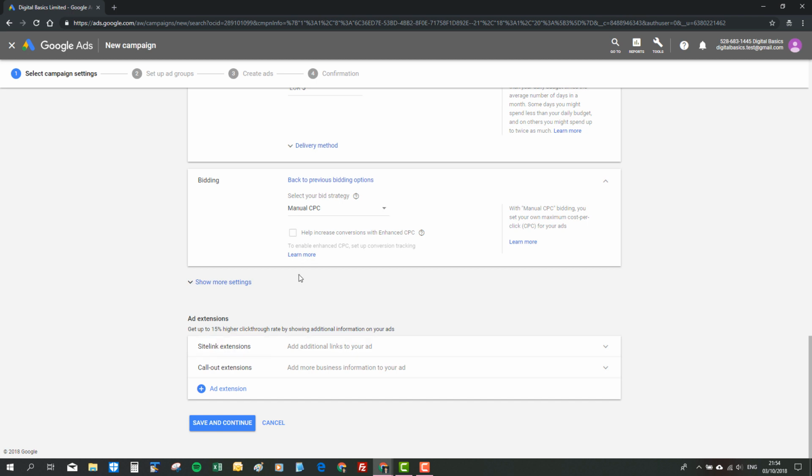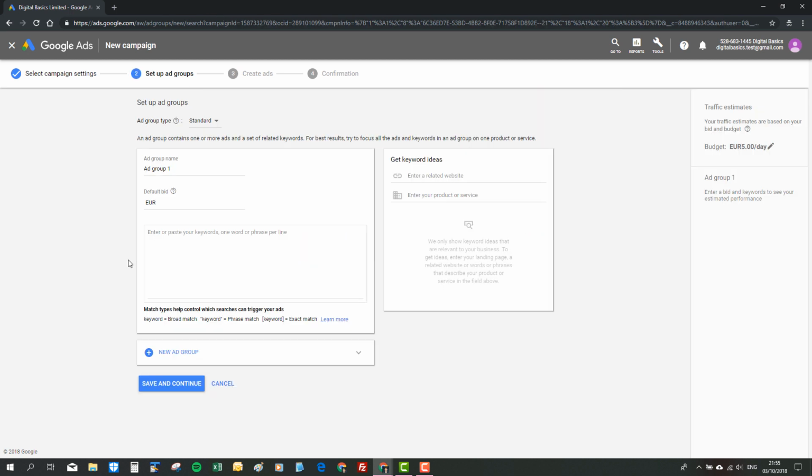Then we can choose at this point to add site links or callouts, but let's do that later on. So save and continue. We're then prompted to create an ad group or a list of keywords. So what we'll do is we'll enter some of the keywords that we got from the keyword planner and name our ad group something intuitive. So we've named our ad group iPhone cases. Our bid is going to be, let's say, 15 cents. And then we've added these keywords: iPhone case, best iPhone case, buy iPhone case, and cheapest iPhone case.